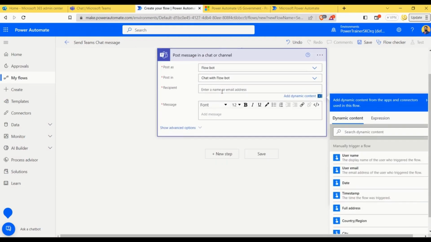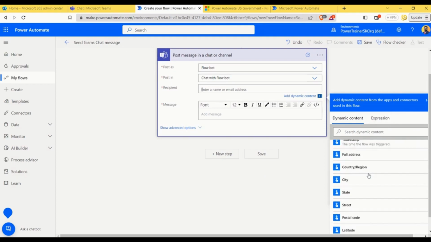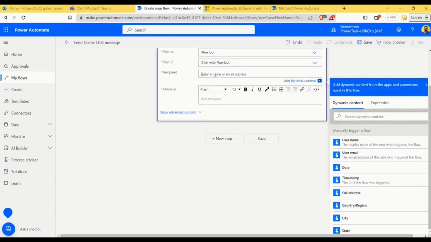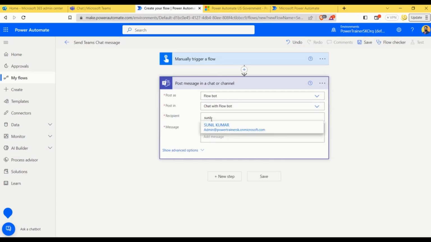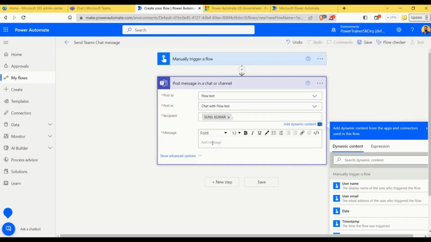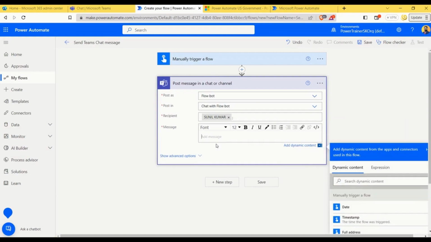As soon as I click on it, you see another pane gets opened up, which is the dynamic content pane. And there are expressions also which I can use. We will come to this. As of now, I'll just put my name directly and select it as recipient. And then I will put a message. This is a demo message from Power Automate. And I will quickly go ahead and save this.